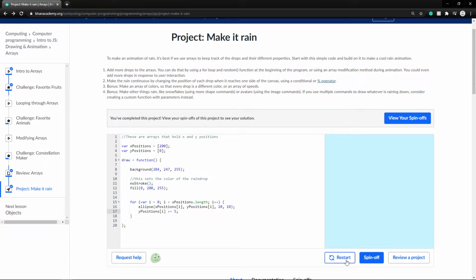So right now our code has a single little water droplet that falls from x 200, y 0 all the way down. It doesn't restart, doesn't do anything. So it's pretty boring. The first thing we want to do is add some more raindrops.